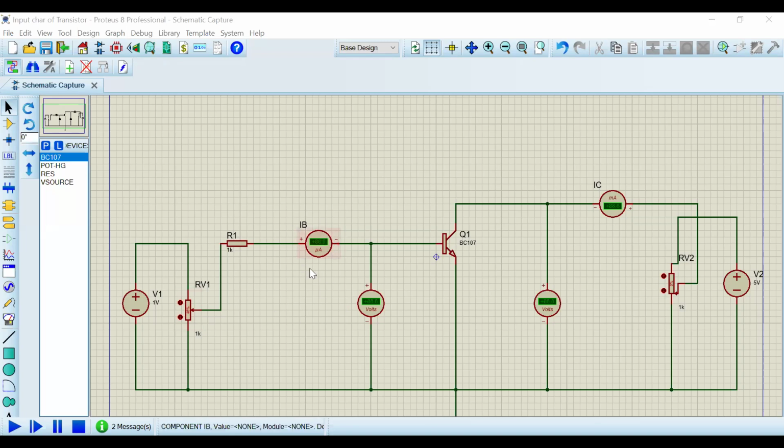First, we should keep the IB current constant. To keep the IB current constant, first I'll turn on the simulation and increase the steps of the pot and adjust the required amount of IB current. Here I'll fix the IB current at 25 microamps. Exactly 25 microamps I'm not getting.